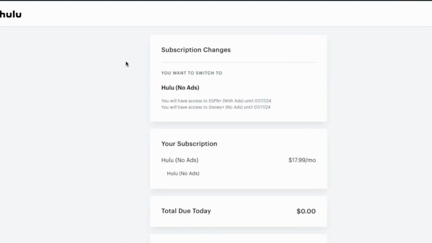And once that is done, you can just go ahead and submit the request and update your payment method. And that way you can switch Hulu plans and update payment on Hulu.